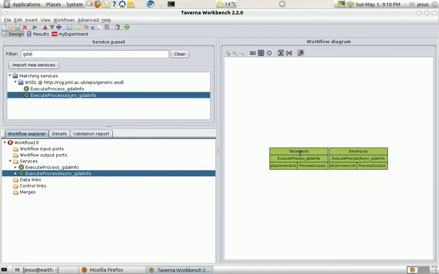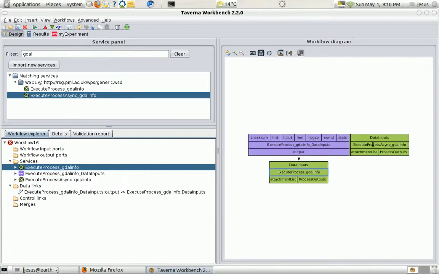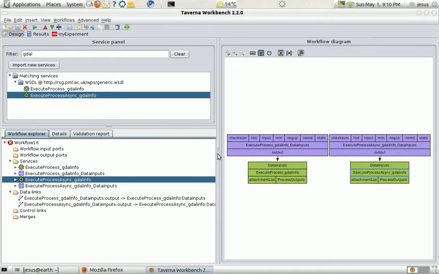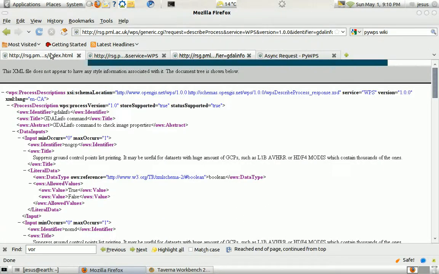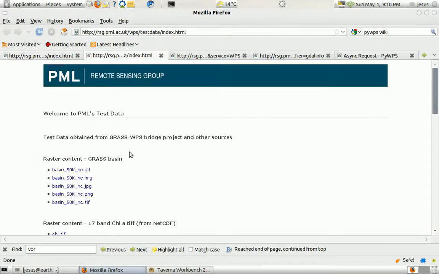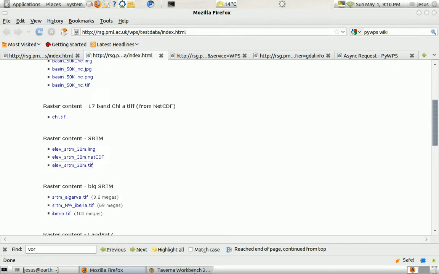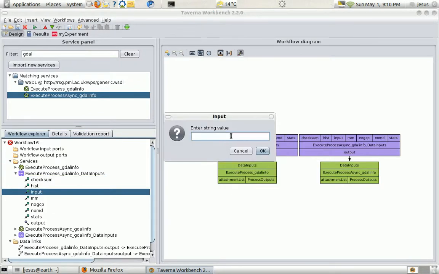Okay, I'm going to add both services to Taverna. I'm going to check their inputs. They are exactly the same. Okay, same inputs, check some histogram. Okay, now I'm going to pick some test data. Okay, we have here some digital elevation model. I'm going to add it as an input to the services. I'm going to paste it.